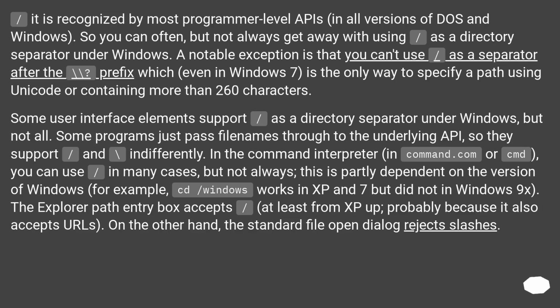Some user interface elements support the slash as a directory separator under Windows, but not all. Some programs just pass file names through to the underlying API, so they support slash and backslash indifferently. In the command interpreter, in command.com or CMD, you can use it in many cases, but not always. This is partly dependent on the version of Windows. For example, cd/Windows works in XP and 7 but did not in Windows 9X. The Explorer path entry box accepts it, at least from XP up, probably because it also accepts URLs. On the other hand, the standard file open dialog rejects slashes.